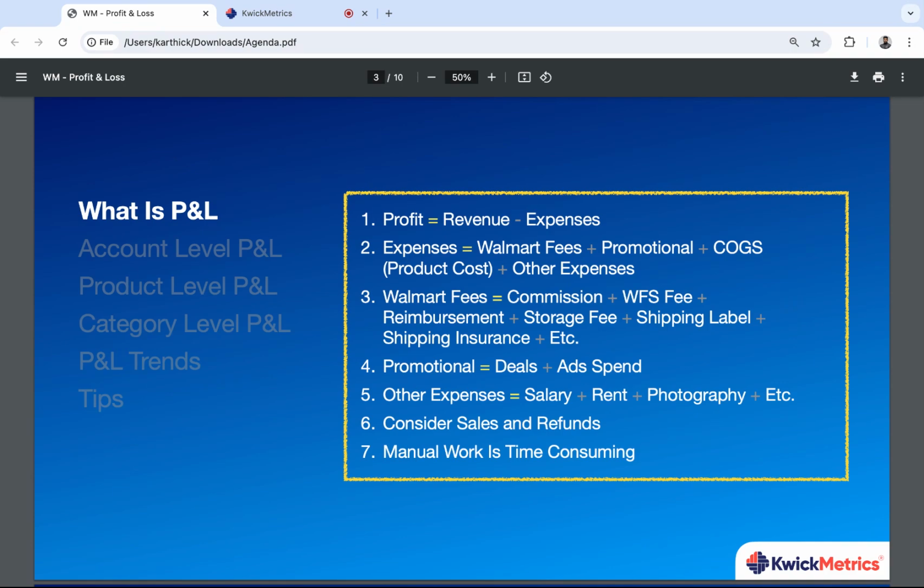Based on your current fulfillment mode and the programs that you enrolled with Walmart, your Walmart fees may vary. Typically, it will be your commission, WFS fee, reimbursement, storage fee, and shipping related fees, etc. Your promotional expenses can be deal running fee and then your ad spend. Other expenses can be your salary, office rent, photography, etc.